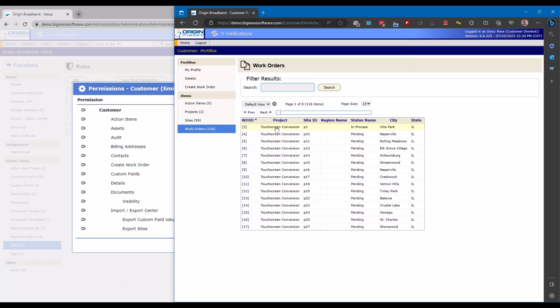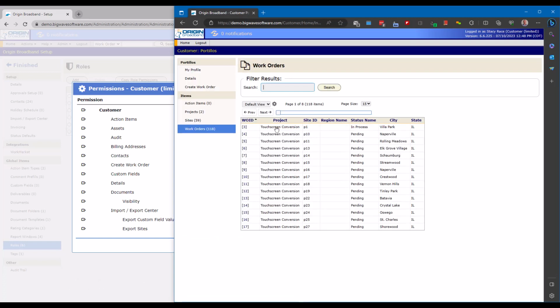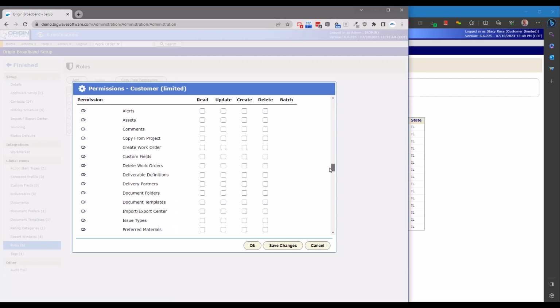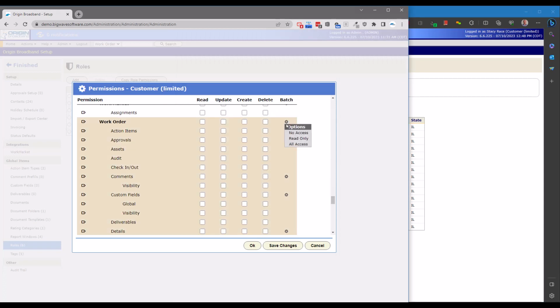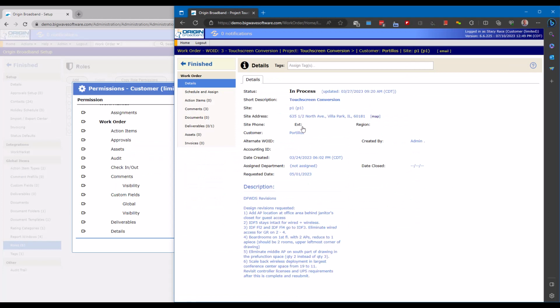Notice when I click on Work Orders and try to open a work order, the page sort of flashes, but nothing happens. This is because the permissions settings are preventing the action from occurring. Let's fix that. Back to the Permissions dialog, I scroll down to the Work Order area and make the entire thing read-only. Save changes, and now I am able to open the work order under this role.